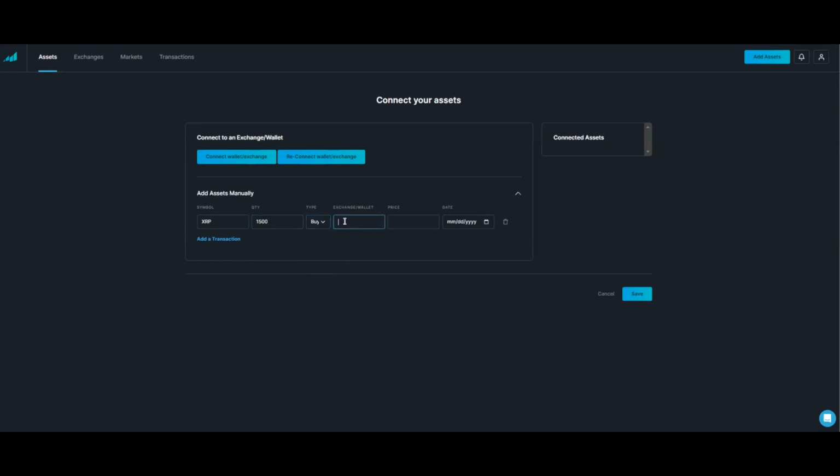The next thing we need to add is the exchange or wallet location. In our example, we purchased it from Kraken. So type in Kraken. If you have removed your coins off the exchange and are using a ledger Nano, you can simply type in Nano or whatever you want to call your ledger. For the purposes of this example, we will leave it as Kraken, since that is where we purchased it.